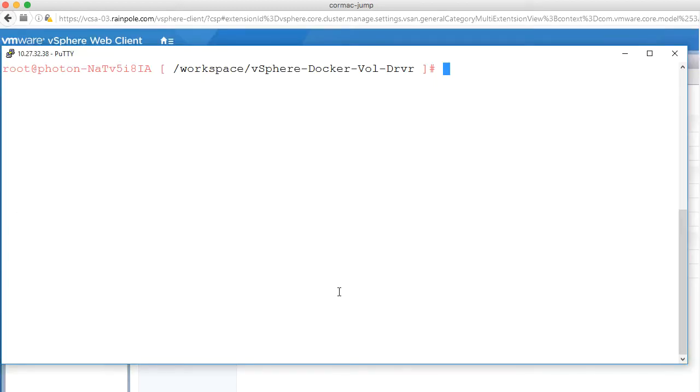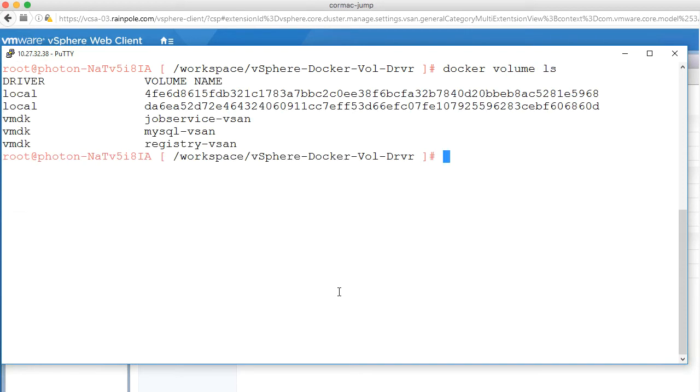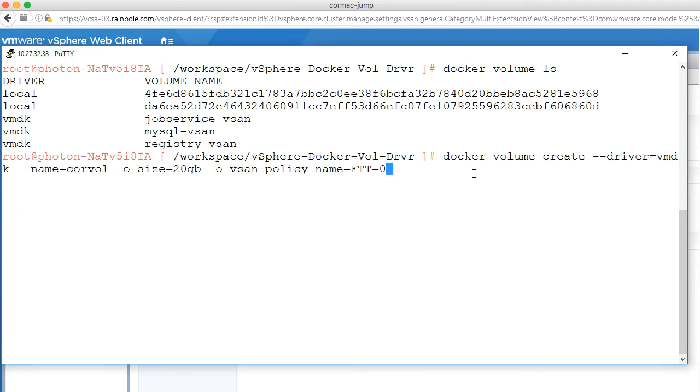So now I'm on the virtual machine. This is a Photon OS virtual machine, and this is where I'm going to create my container volumes and also my containers. So if I do a docker volume ls, now there are some volumes created here already, but we're going to create a brand new volume, and as I said, we're going to create it with the policy that we created earlier on the ESXi host.